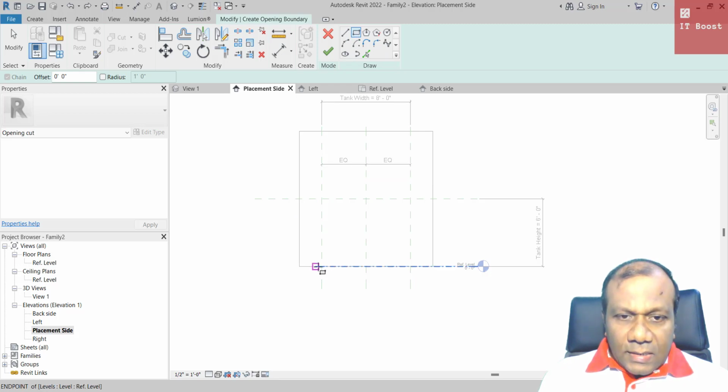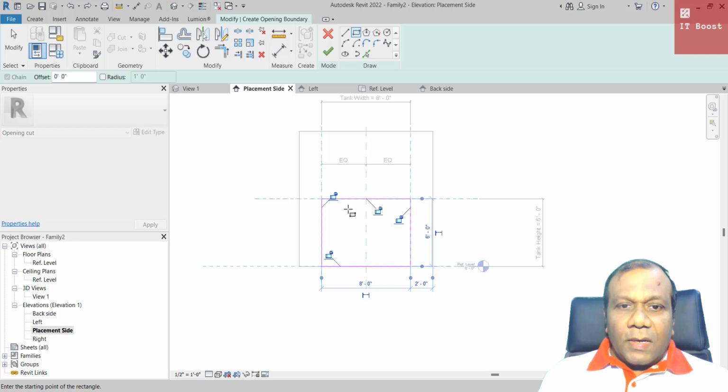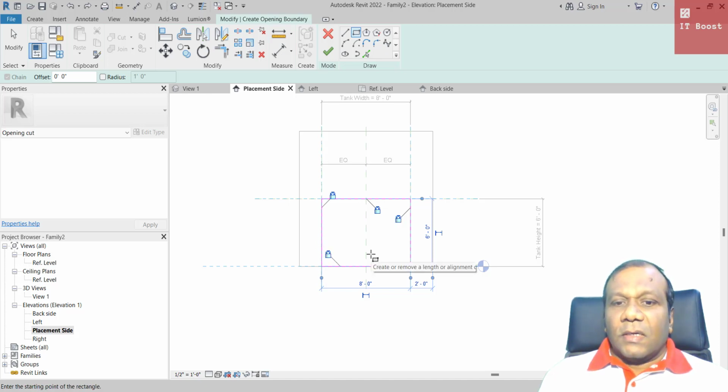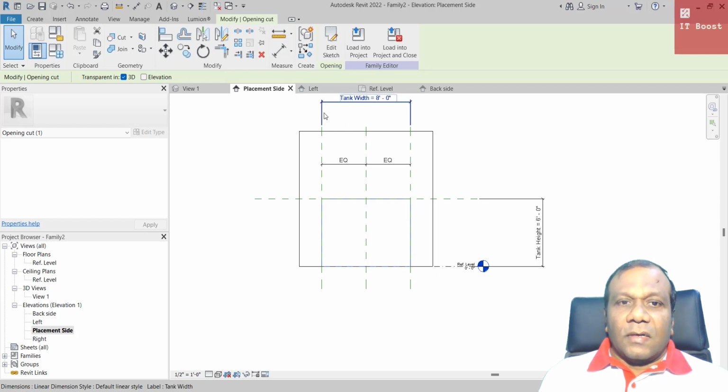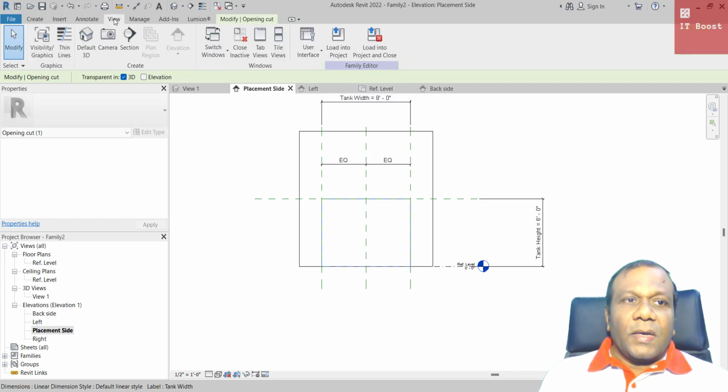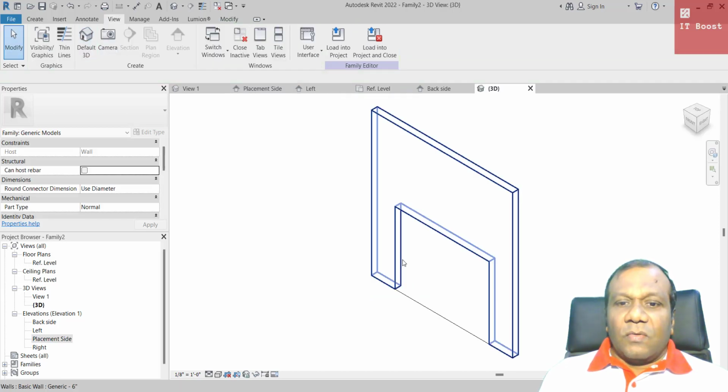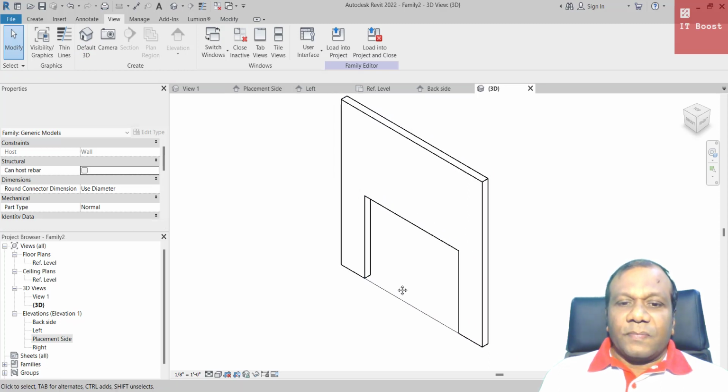I'll click the rectangle from here to here, and I'll lock this one, lock this one, and lock this one, and lock this one, right? So via locking, when you change the height and the width, the cut wall opening also will change, right? Now you can go to the 3D view and you can see the wall cut right here.